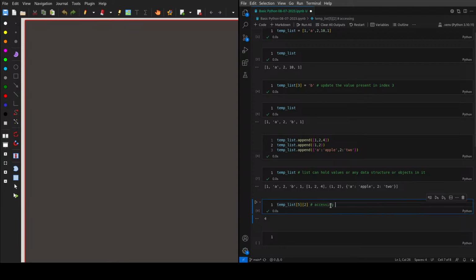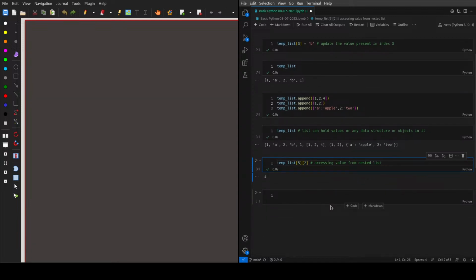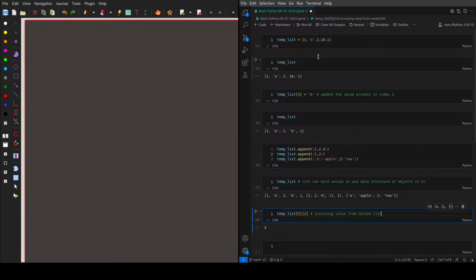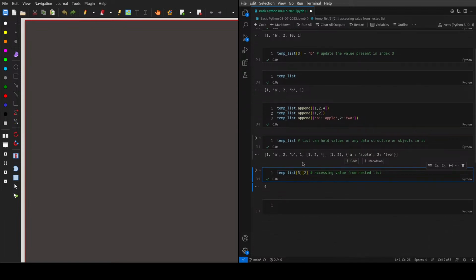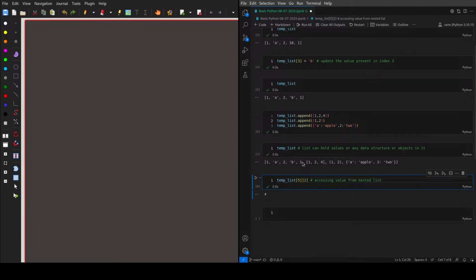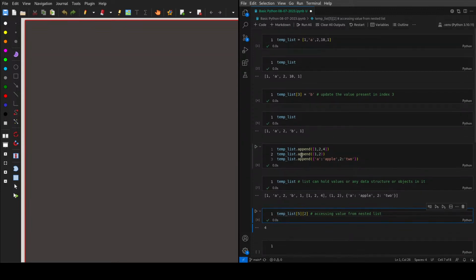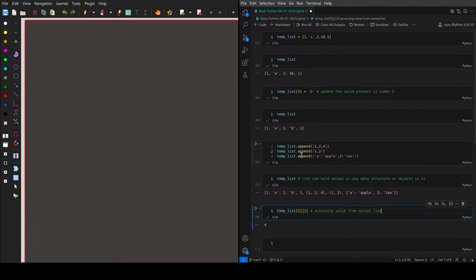Accessing value from nested list. Got it? So note it down. Today we will learn about another data structure, and that is tuple.